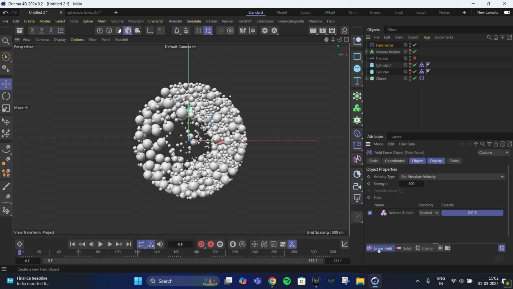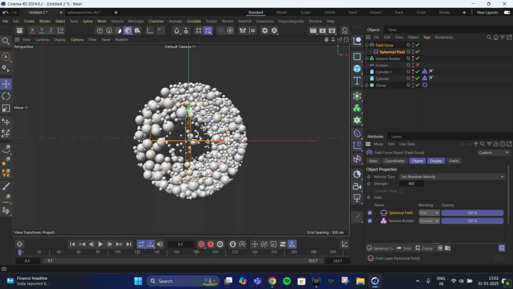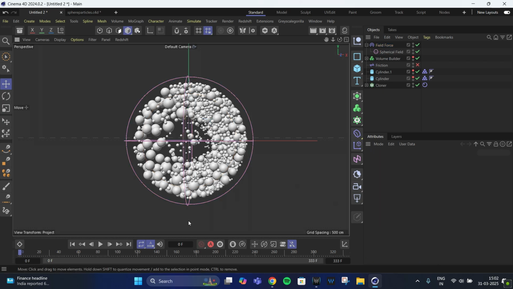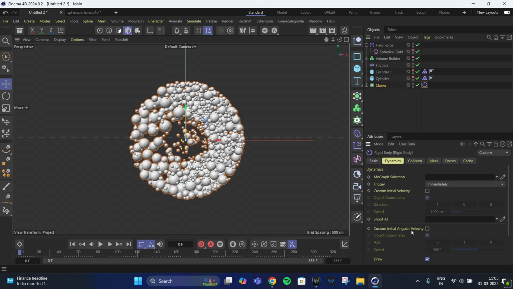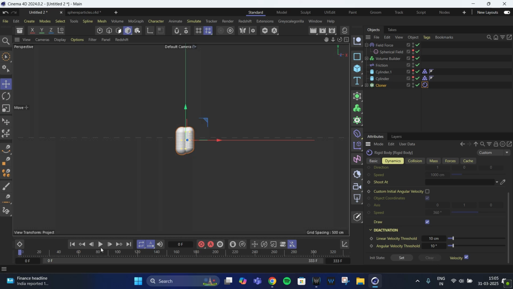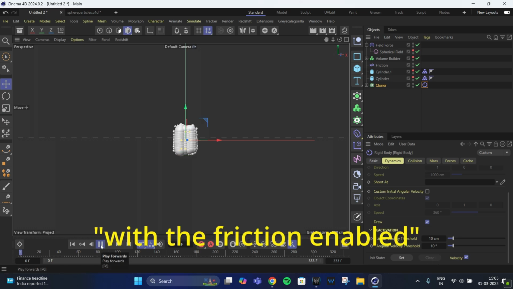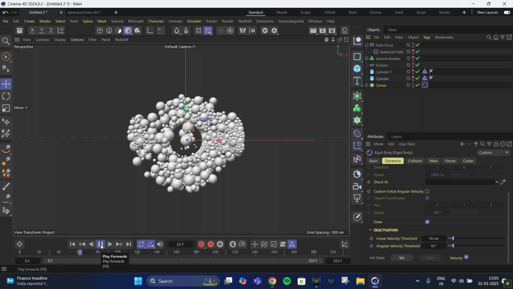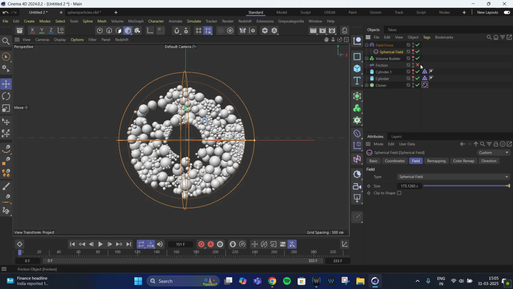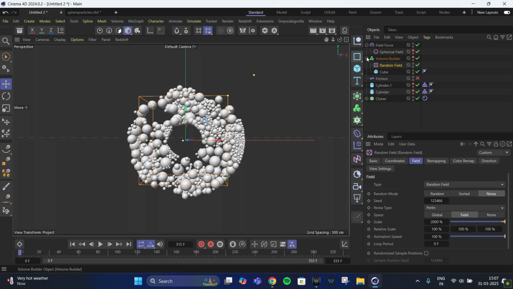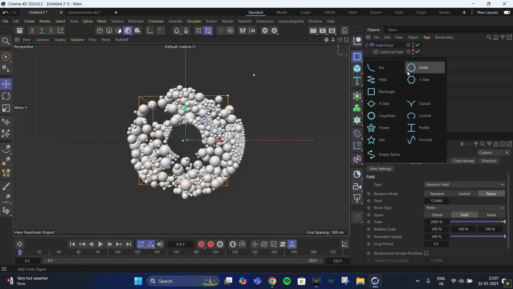I'll create a spherical field in the field force and change its blending type to multiply. I want the field force to only be effective within the bounds. I'll go to Dynamics, clear the initial state, and run the simulation again. I'll set the initial state at this frame and disable the friction force. I want the spheres to revolve over time.